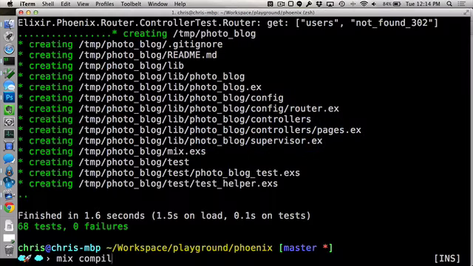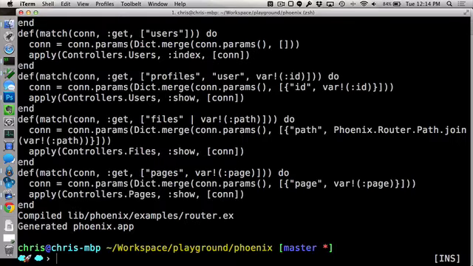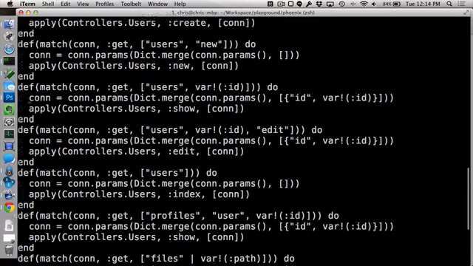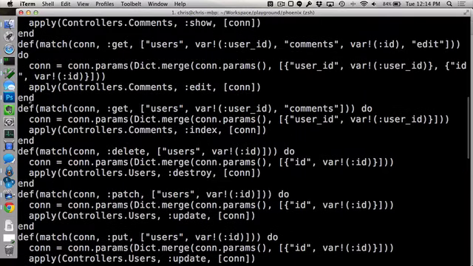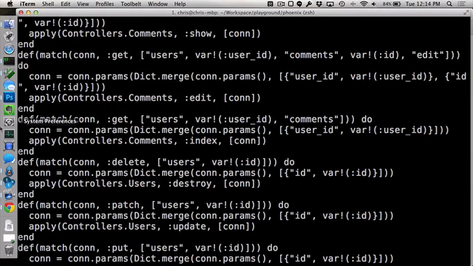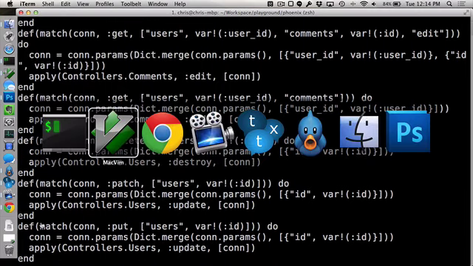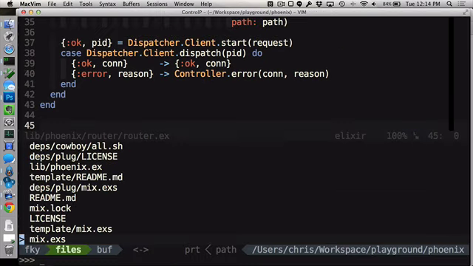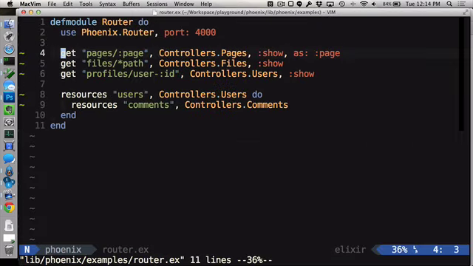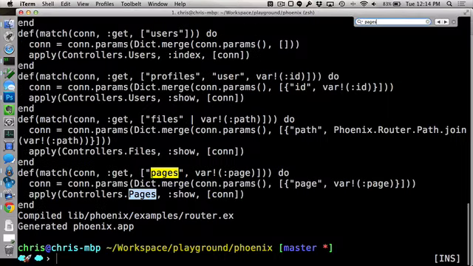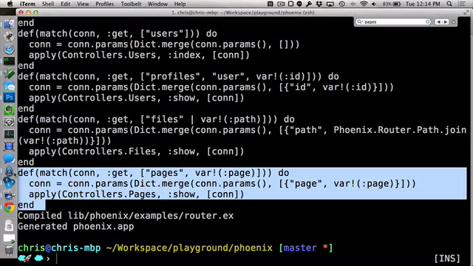So if I trigger a compile here, at compile time, we can actually see what the route code generation is actually doing. So let me single out one of our routes here. When I say get "/pages/:page", it's actually going to generate a function definition called match. So the entire route DSL basically compiles to dozens of match definitions.